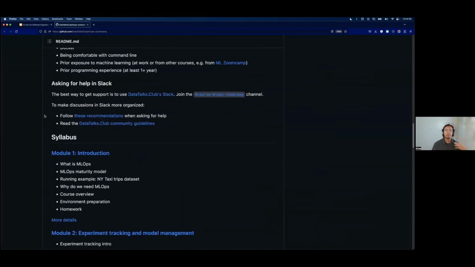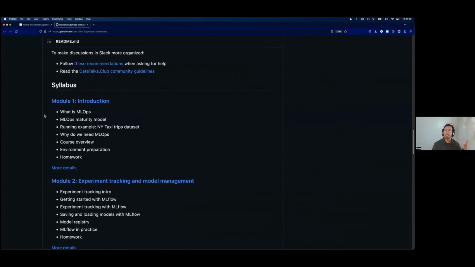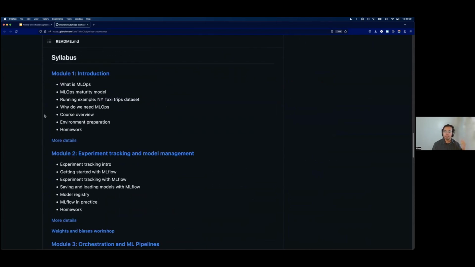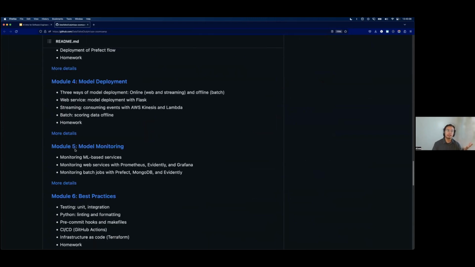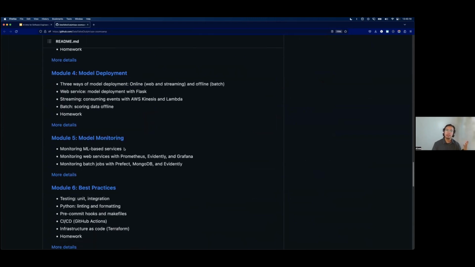It walks you through how to use an example data set and then deploy it. They talk about orchestration and ML pipelines and model monitoring, and then after you deploy it, you have to monitor it, so they talk about that as well. This is really good if you care about deploying your models or are interested in that.